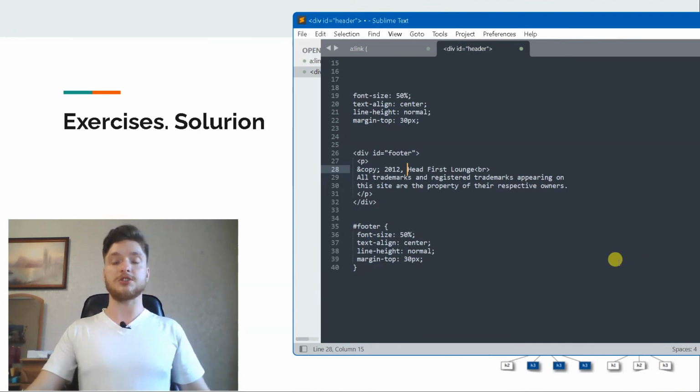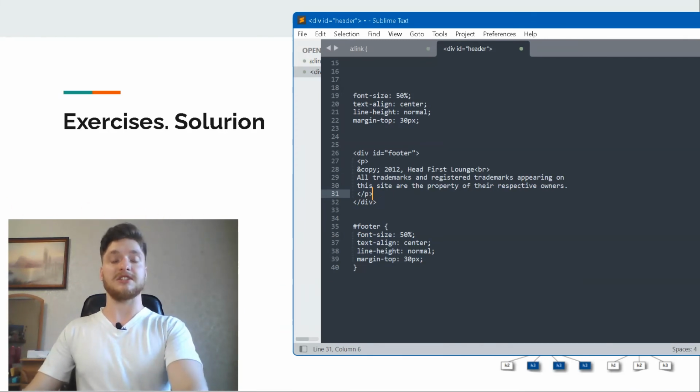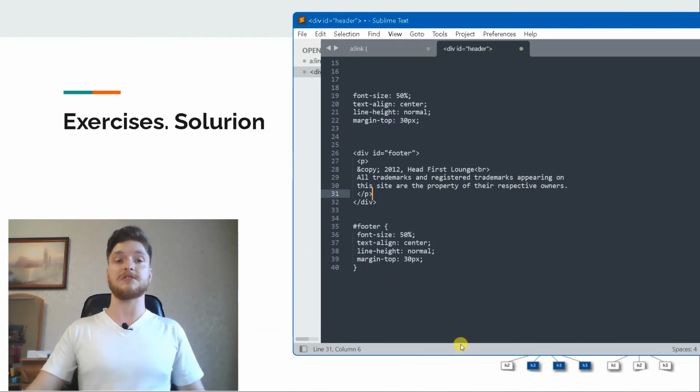An even better solution would be to use the small element, which is an element designed specifically for small print. Try it. And here is the CSS for the footer.